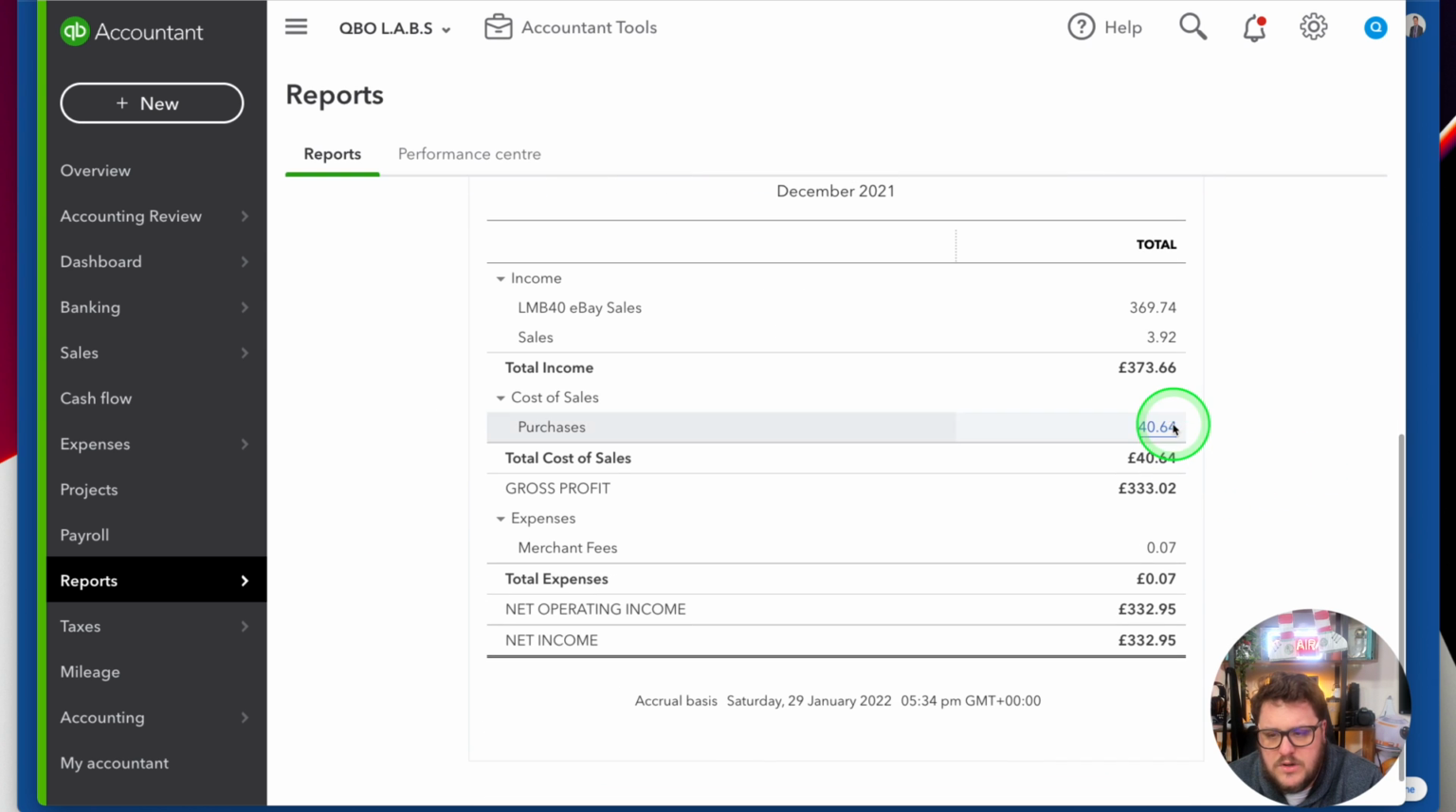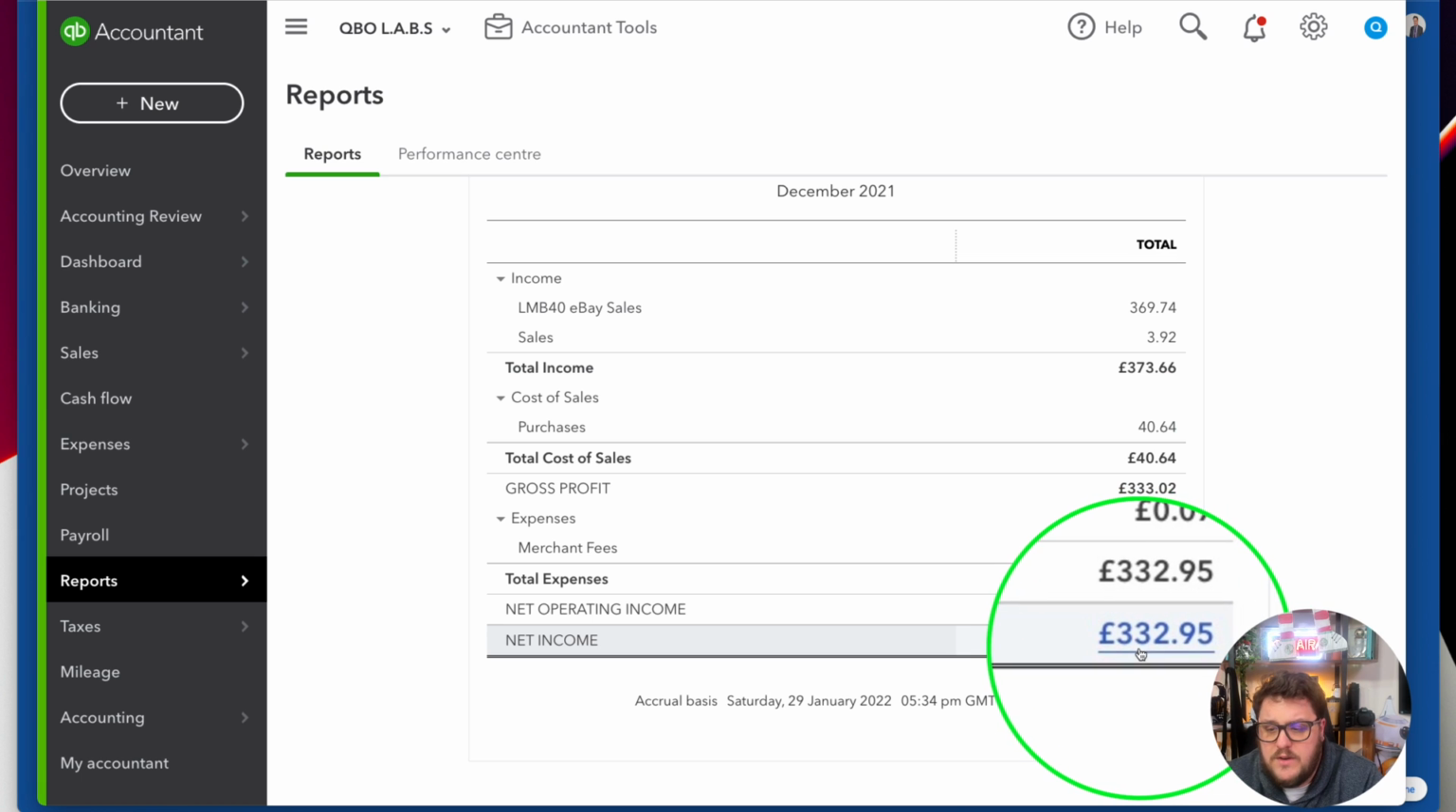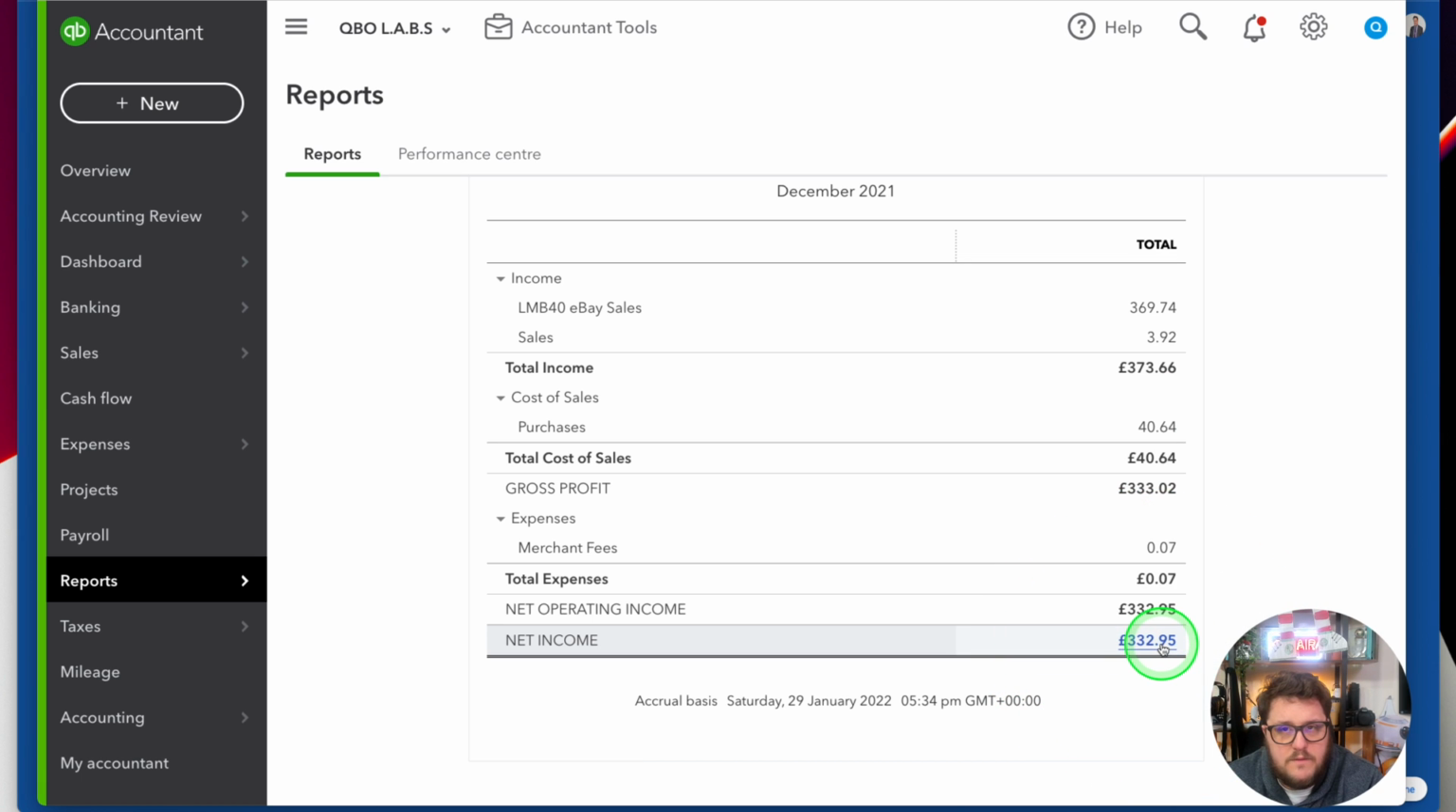As you can see, there's not much transaction to come in here, so we're going to keep it nice and light for this example, but we should be seeing £332.95 worth of profit and loss. Let's see how we can bring that data into a live file.